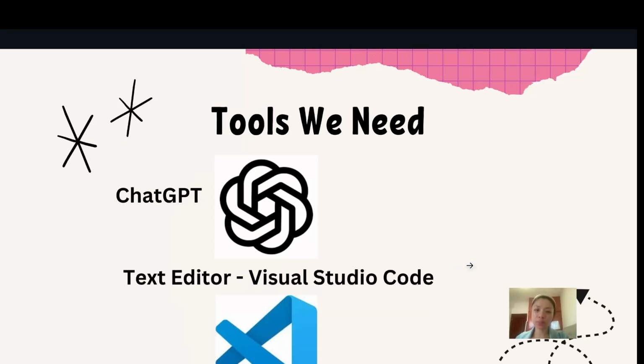Okay, the tools we need to build the website. So we need ChatGPT. So I will add the link in the description below. So if you don't have a ChatGPT yet, make sure that you download it. Another one is a text editor. So we will need a text editor in order to input our HTML code. So here I use the Visual Studio Code. Again, I will add the link in the description below.